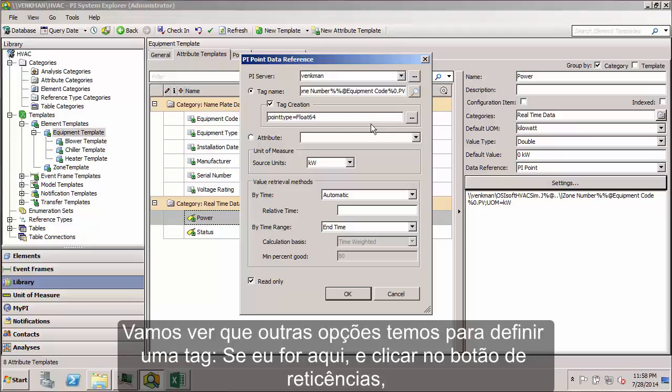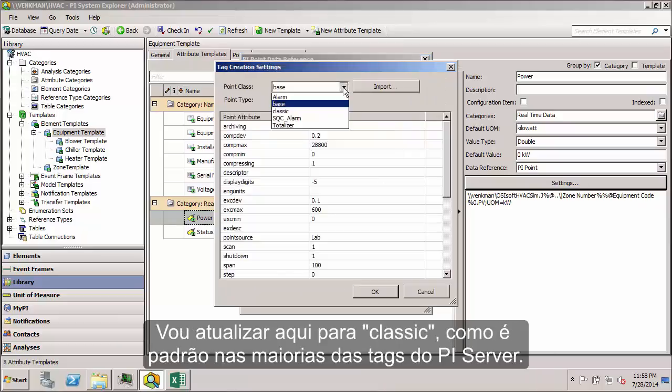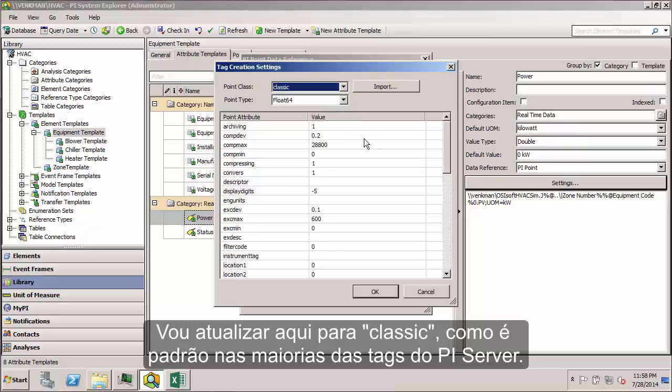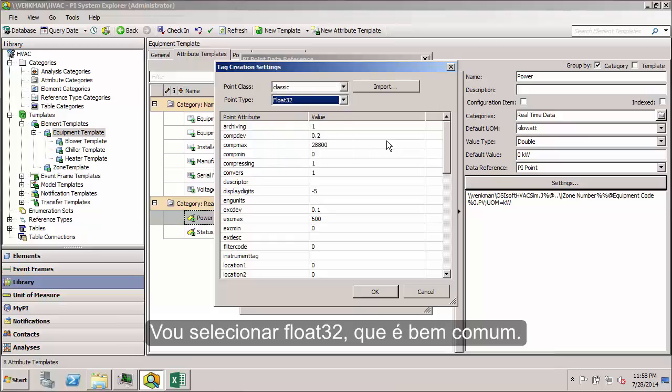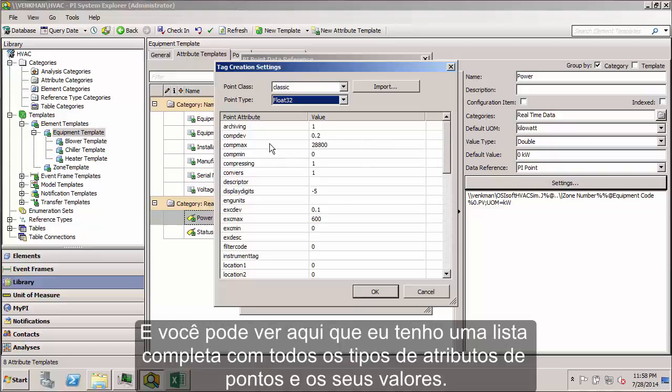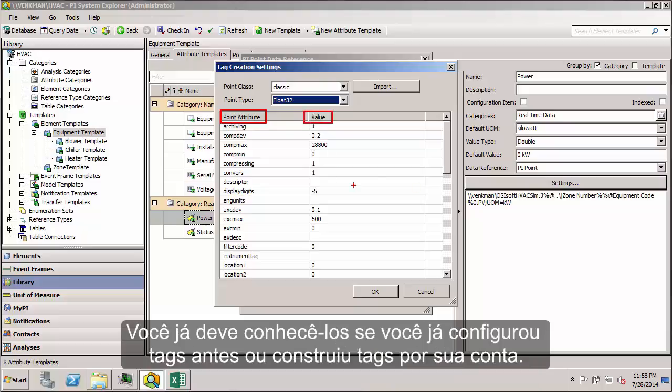And let's see what other options we have for defining a tag. If I go over here and click on the ellipsis button, I'll update this to be classic since that's what most tags we use on the PI server are. And of course I can select the point type for whatever I think the underlying tag should be. I'll just select float32 since that's a common one. And you can see here that I have a full list of all kinds of point attributes and their values. So these should all be familiar if you've ever looked at tag configuration before or built tags on your own.